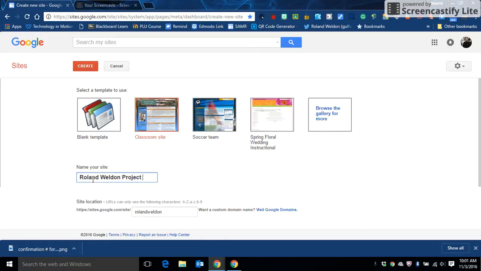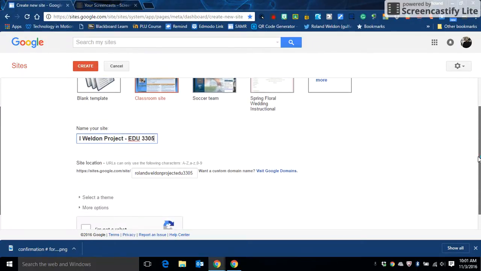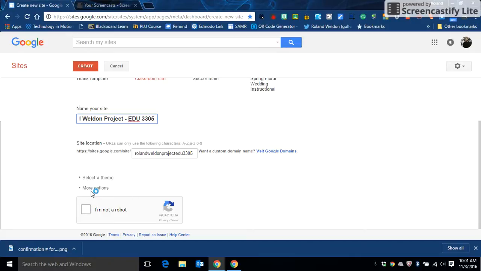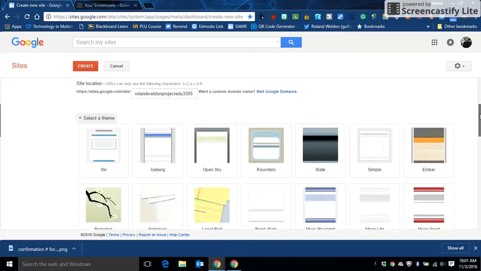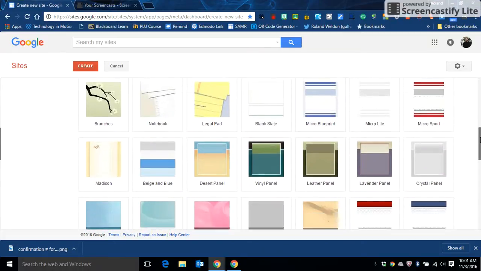and then put the word project. And this is EDU, and this one is 3305. So that's going to name it, right? And you want to select a theme. Now, the themes are pretty straightforward. You can go in and look at what they have.